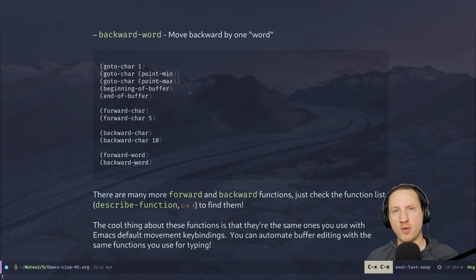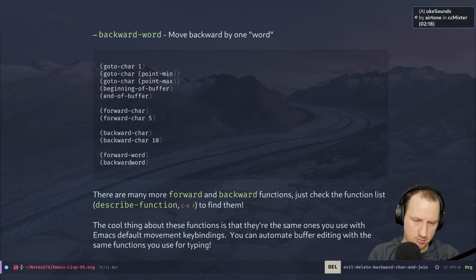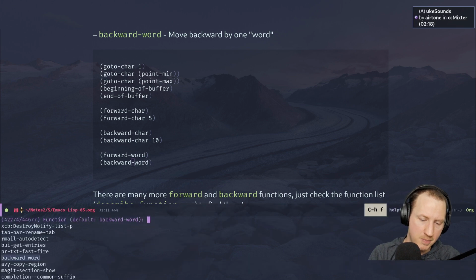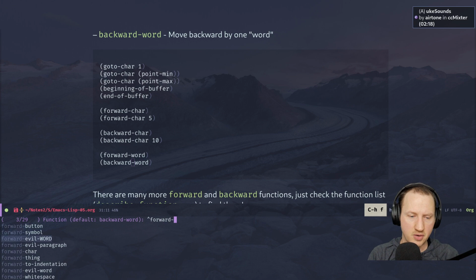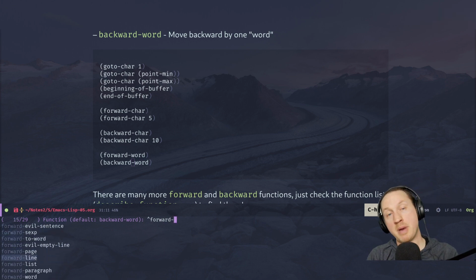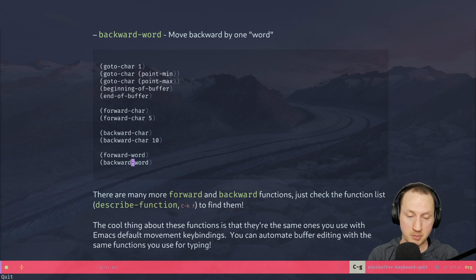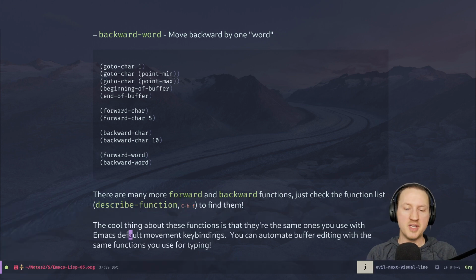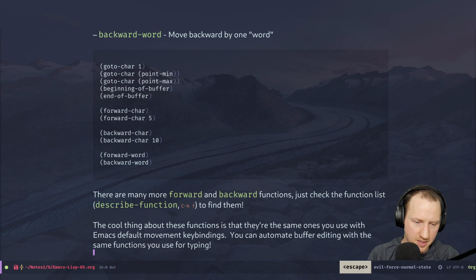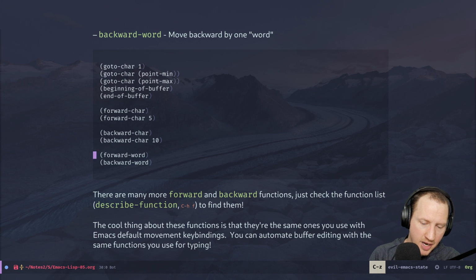So there are many of these forward and backward functions, and if you want to check more of them out, you can use the function list through describe-function, so Control-H F, and then if you type in forward, you can see there's a lot of different forward functions that you could use here that might be helpful for your purposes. Also a similar thing for backward functions. And the cool thing about these functions is they're basically the same ones that you use with the Emacs default key bindings all day long. Like if you're using, I don't know, what is it, control, let's see. I don't remember what they are, but let's see if I drop into Emacs mode, Control-B, yeah, look down here at the readout.